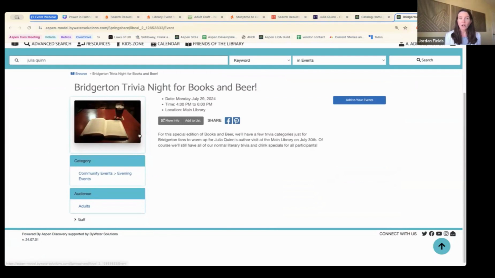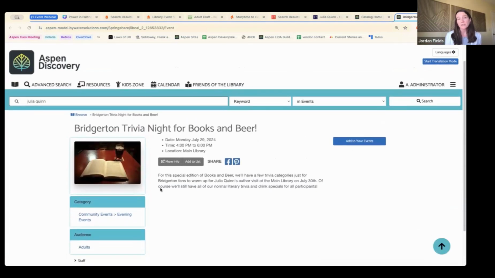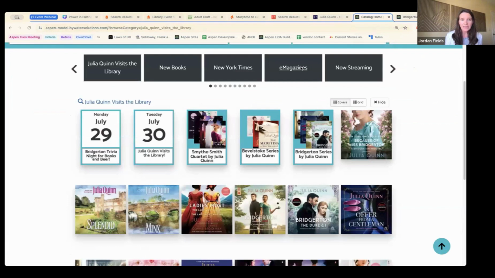You can see that the image is actually pulled in directly from the event platform. All of the metadata is pulled in from the event platform, the description, the time. If we wanted more info, we could click on that to go get more info in that event platform. But if you don't want to send users to that event platform, you don't have to do that. Let's go ahead and look at the second one.